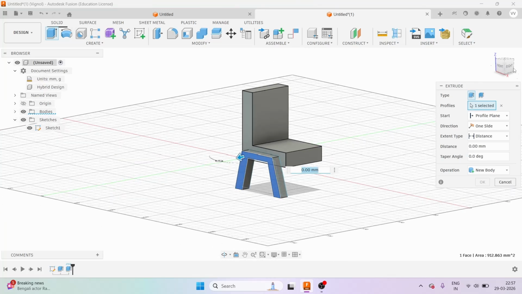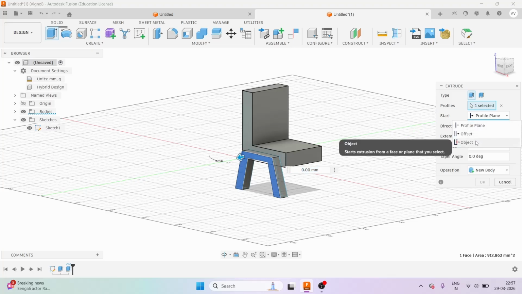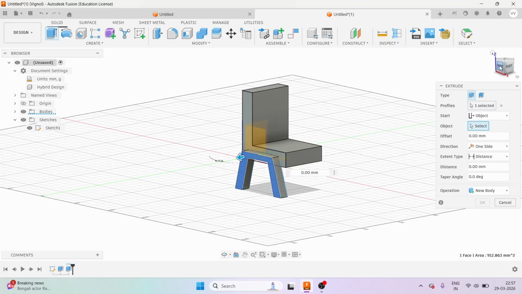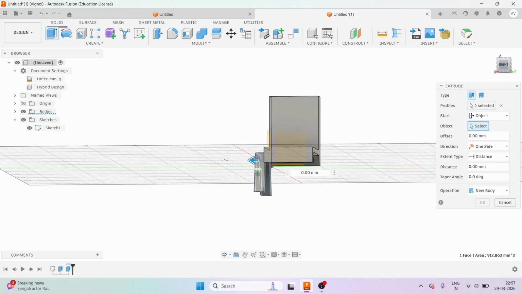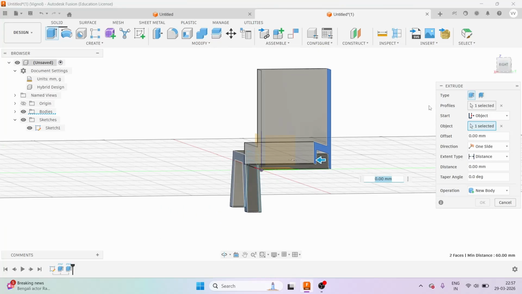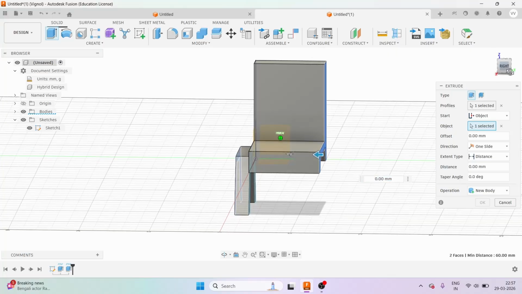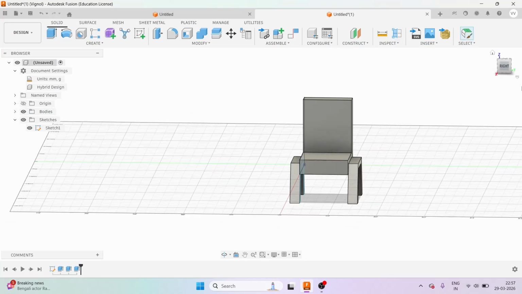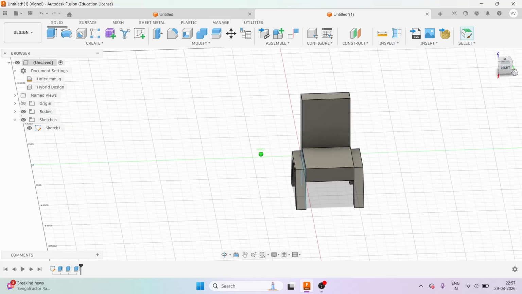Also in our extrude information, for the start point we'll set object, and now we just need to select the object in this case, and we'll select this part as the object. Okay, now we can move it, for example -10 in this case, and then click OK. So that's it.